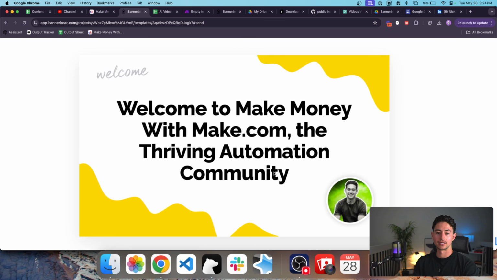But you can see that we just sent a request to their API essentially using this mock API tool, and then it filled in the text here. So now it says, welcome to make money with make.com, the thriving automation community. It's got my face down in the bottom right-hand corner.